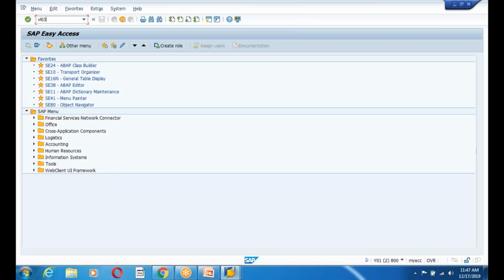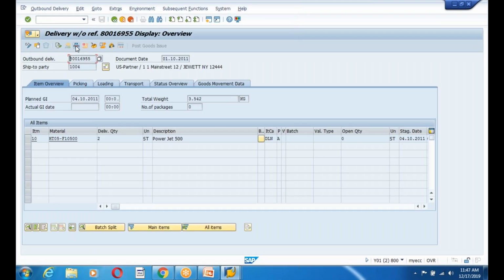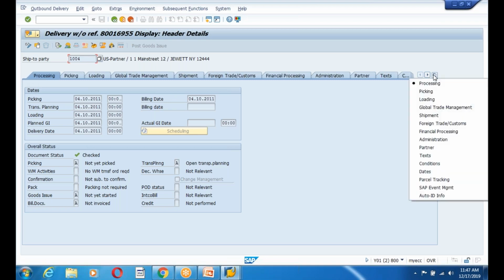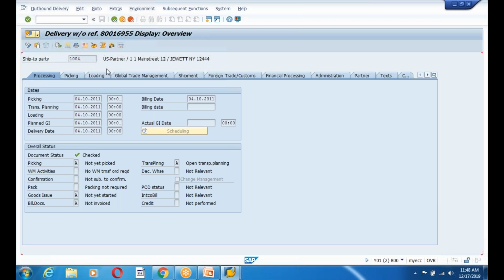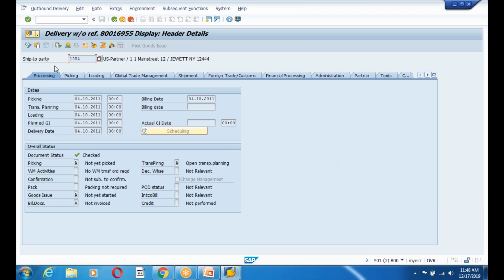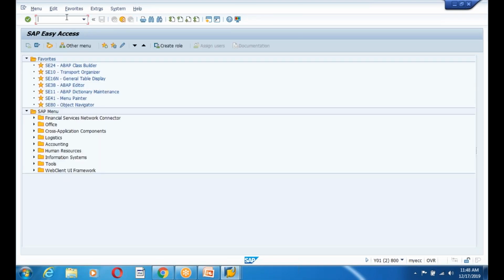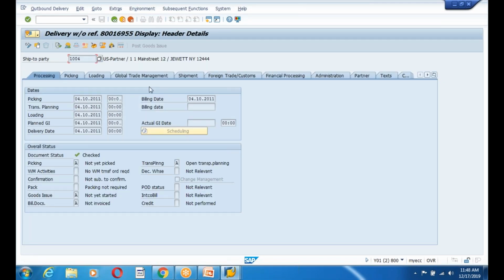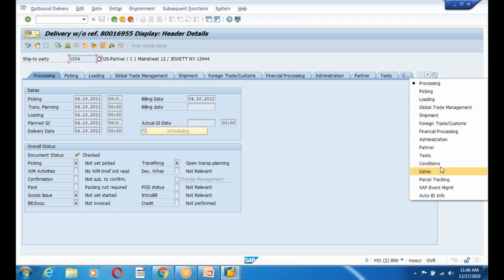Come back. So VL03N and enter, go to the header. What happened here? Oh, sorry. I go to header. Where is transport? Transport medium. Where is my tab? So did I put any condition? VL02N. In VL03, it is not displaying. VL03N, I think. Before I put VL03, no, VL03N only. Where is my tab, guys?